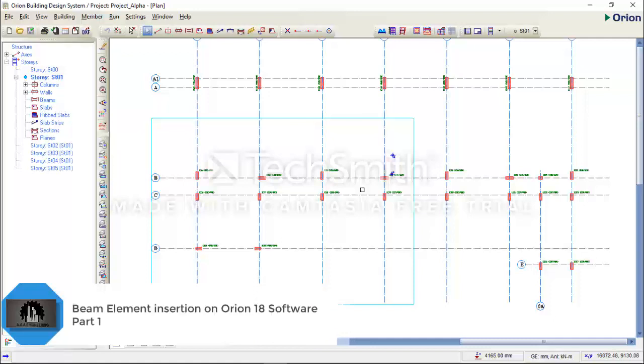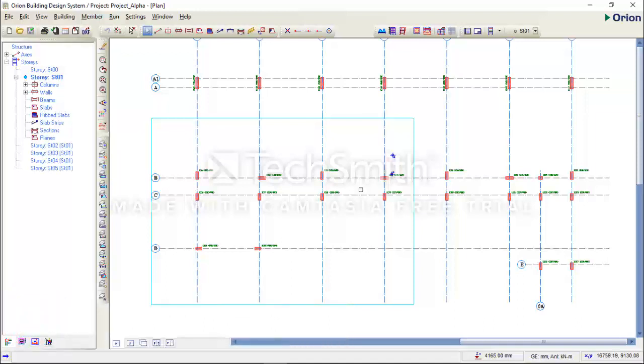In my last tutorial, I inserted all my vertical structural members in my structural model on Orion 18 software. In this tutorial, I'm going to explain to you how to insert beam elements in Orion 18 software. This will be the part 1 session of beam insertion in Orion 18 software.